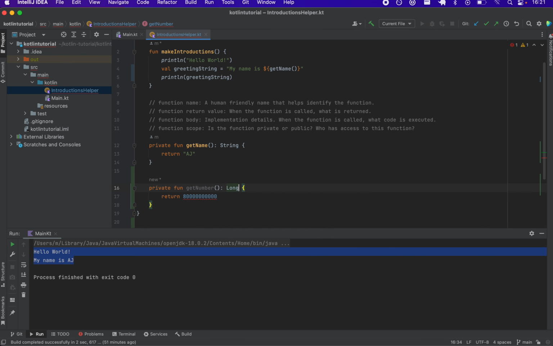If you use a long, you can go longer, and if you use big integer, you can go even bigger. But I'm just going to stick with ints for now, and let's say this is get age in years, right? And let's say that I'm 38 years old. All right.